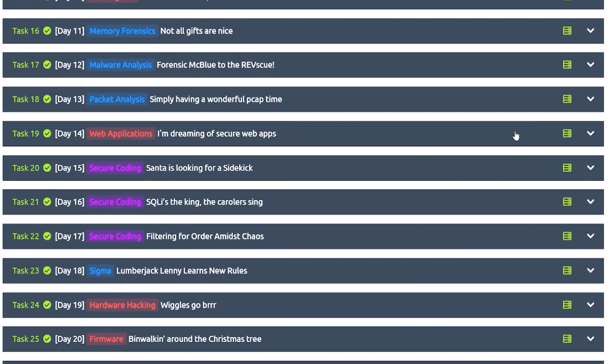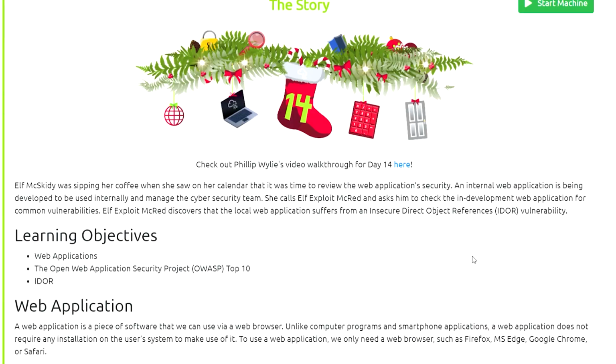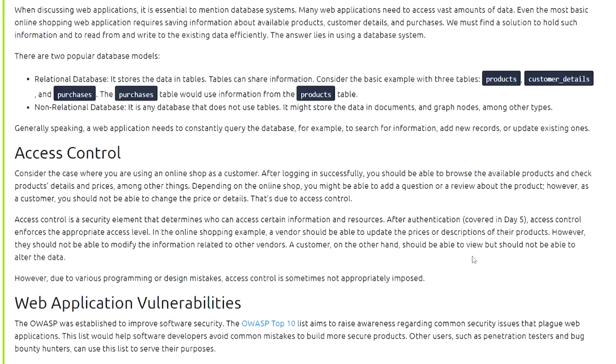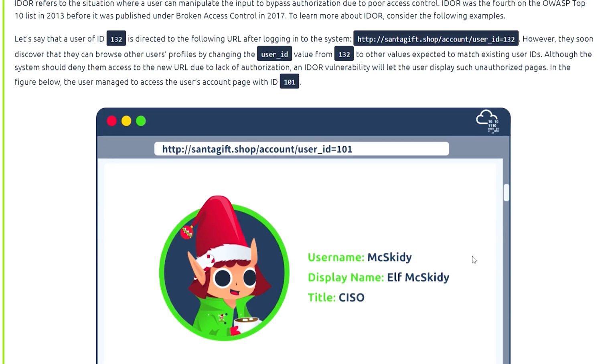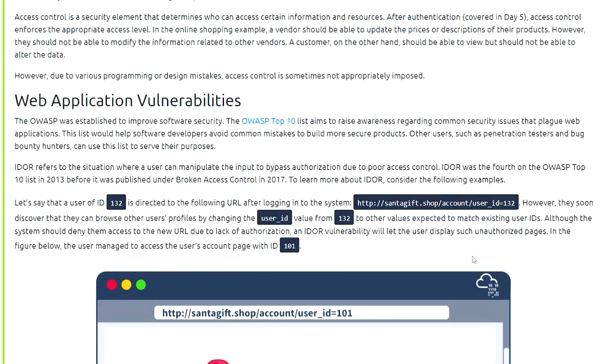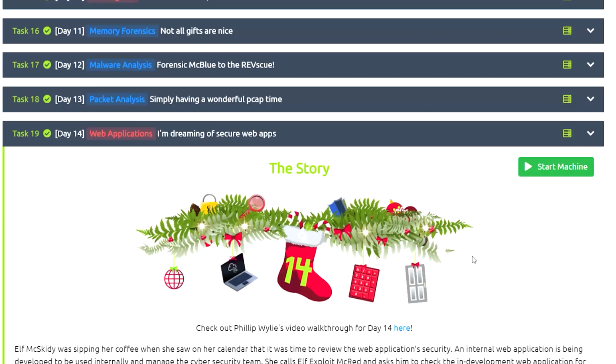Day 14, how to secure or hack a web application. You can see that with some simple parameters, you can access or find vulnerabilities in certain websites or applications.